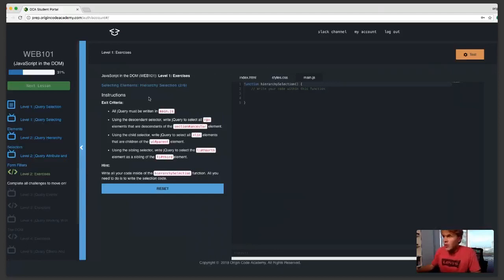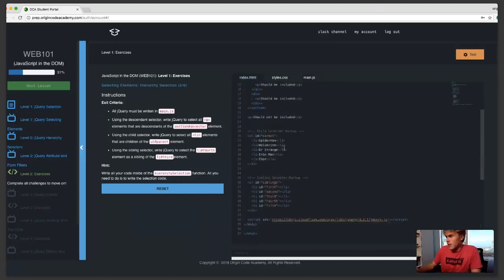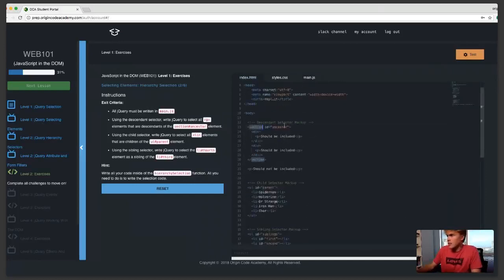So that was basic selectors. And now we're moving on to hierarchy selectors. So what's our exit criteria here? Again, we have to write everything in main.js, easy enough. Using the descendant selector, write jQuery to select all P elements that are descendants of the section ancestor element. So let's take a look at that. Looks like we have a section with the ID of ancestor, and we need to select all of the P or paragraph elements that are descendants of that element.